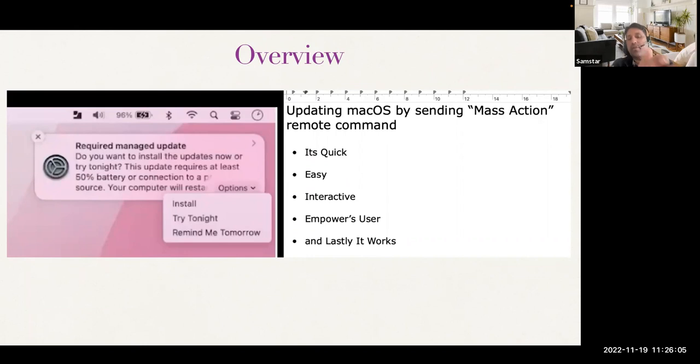On the left hand side of my screen, you see a require managed update notification. This is a notification which is visible to the end user when you do a mass action remote command for macOS update. It will inform the user that there is a managed update required on your Mac. You need minimum 50% of your battery, or you can connect your Mac to a power cord. It gives users an option to install it right now, try it tonight, or remind the end user the next day.